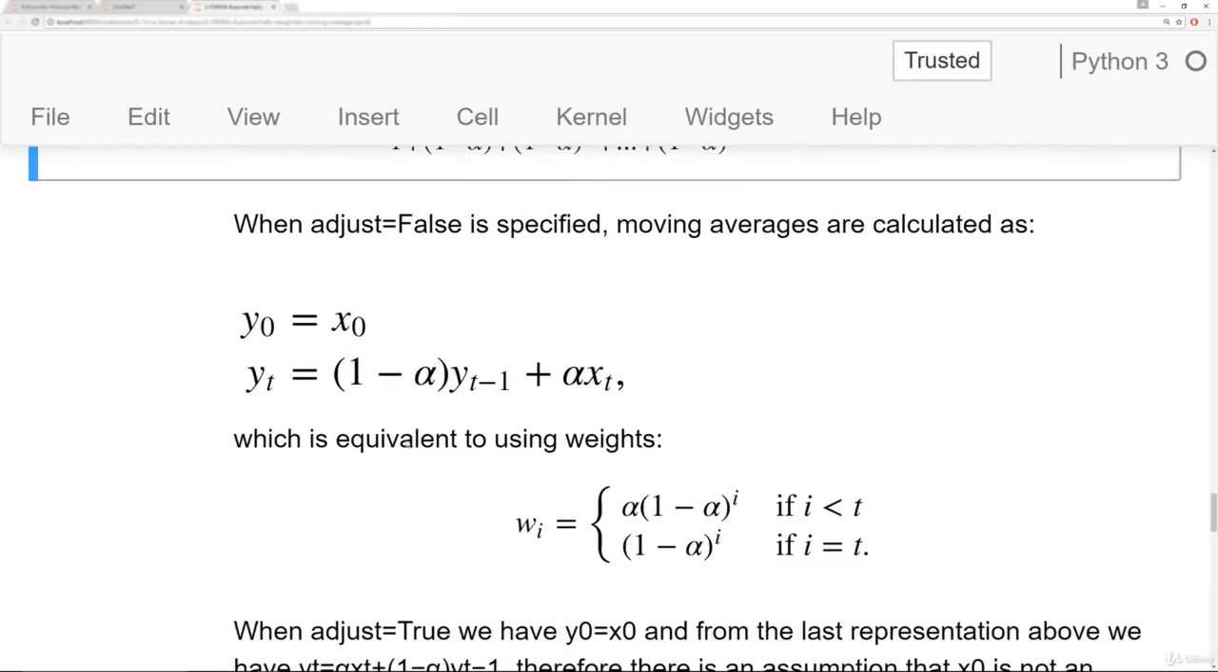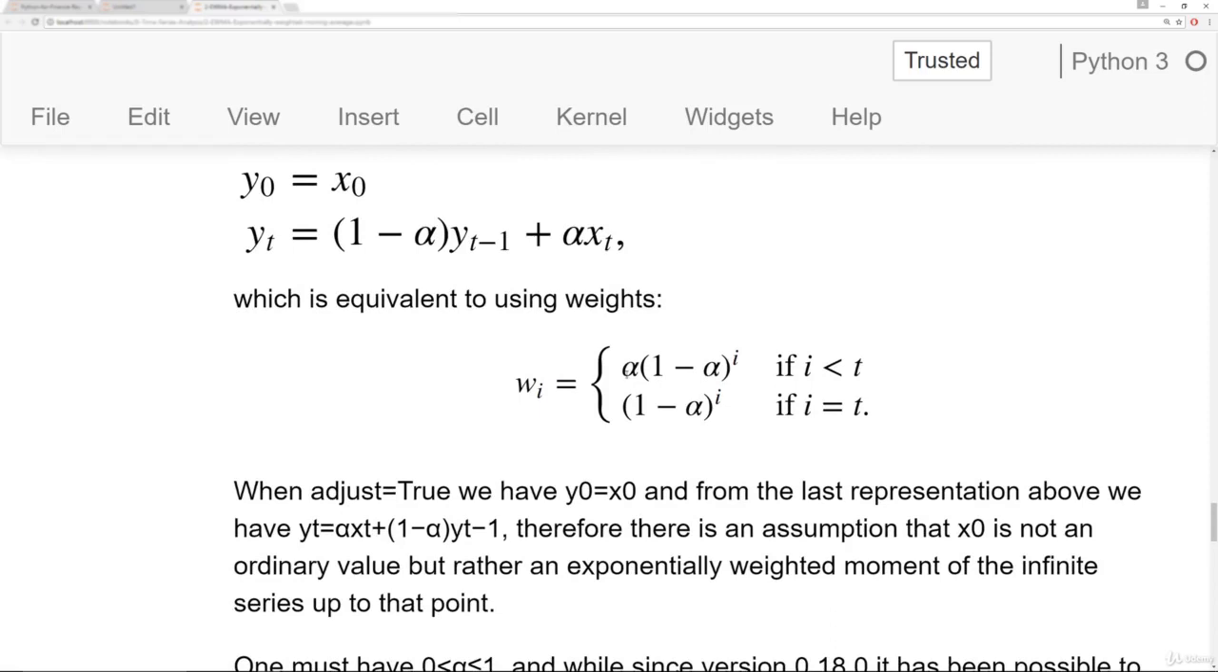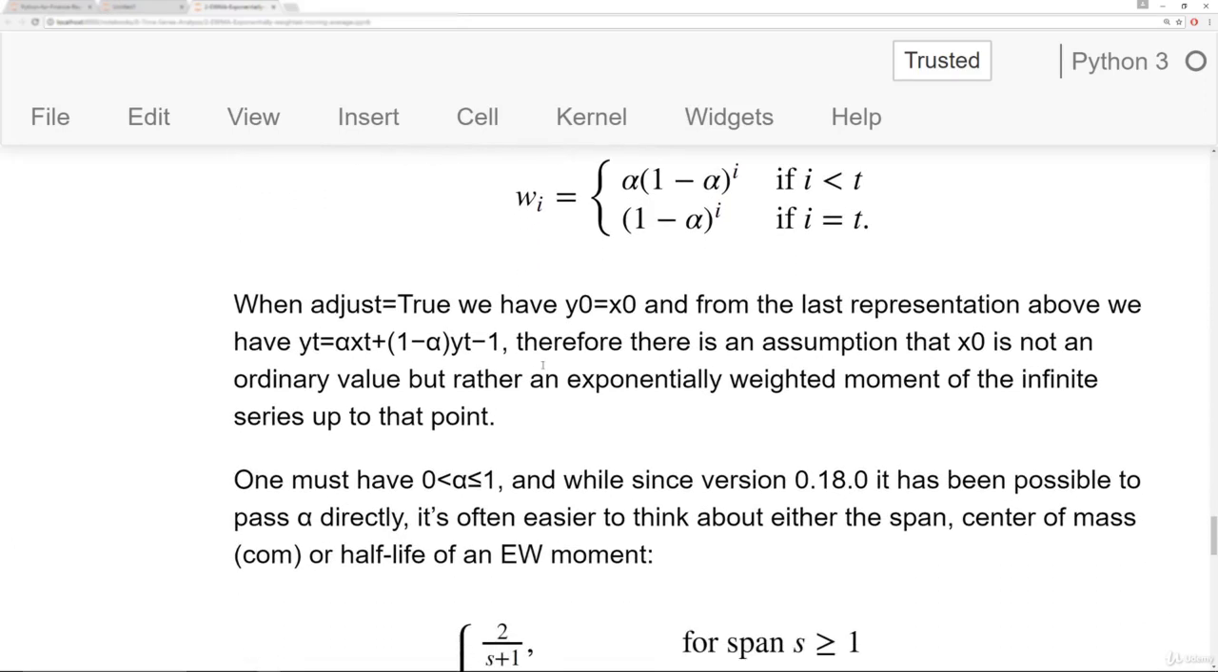When adjust equals false is specified, moving averages are calculated as the following. You have y naught is equal to x naught, meaning that first input value is equal to the first output value, and then the rest of the outputs, y at time t, is equal to 1 minus alpha times y at t minus 1 plus alpha multiplied by x of t, that input value. Which is equivalent to using these weights right here. W of I is equal to alpha times 1 minus alpha to the power of I if I is less than t, and if I happens to be equal to t, you have 1 minus alpha to the power of I. So basically that's what's going on here. It's just another way of rewriting W of I. Okay, so again, one must have alpha be between 0 and 1.